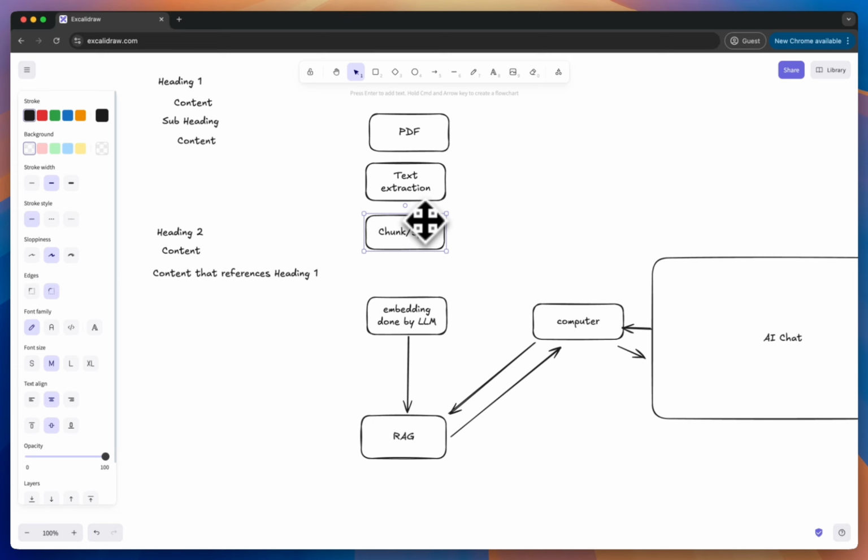Now, for that, there are a lot of different ways to do it, and it's not a 100% solved problem yet, I would say.